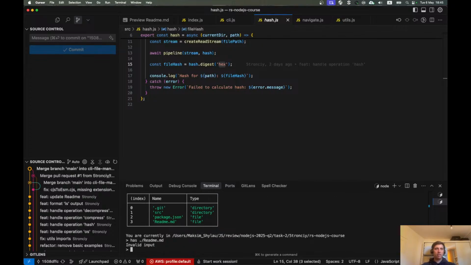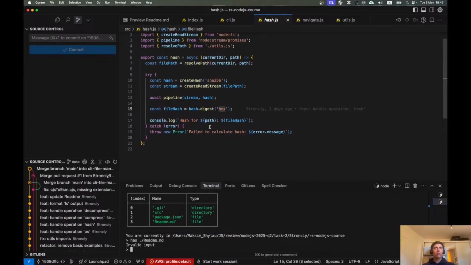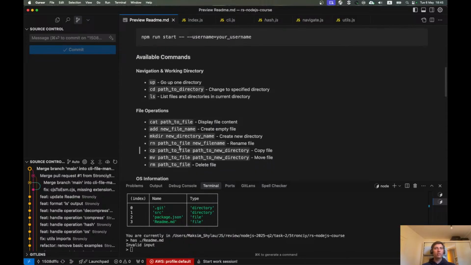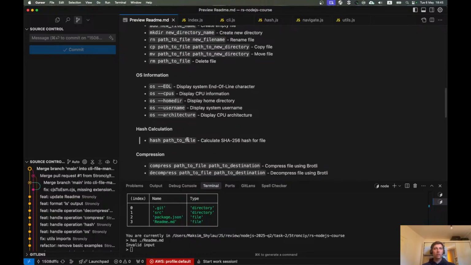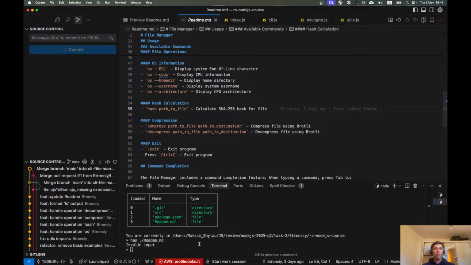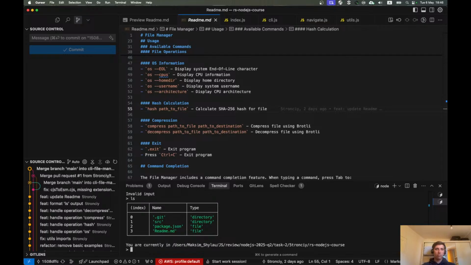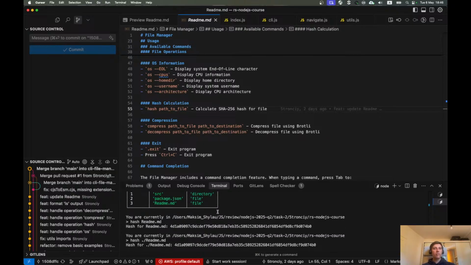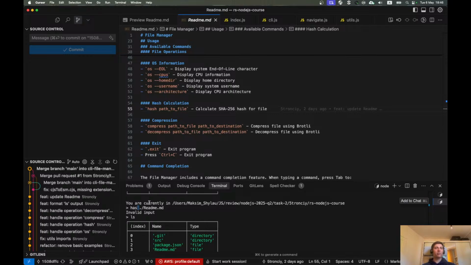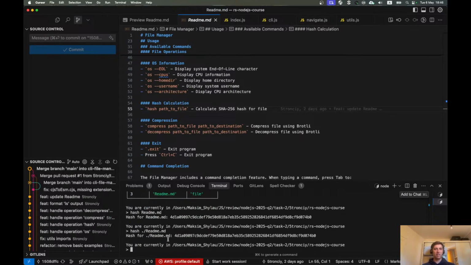Hash readme.md. Oh, why is it not working? Probably I used the wrong format. Hash path to file. Okay, hash for readme.md, but if we use a relative path, okay. Okay, it was a typo. I printed hash instead of hash.